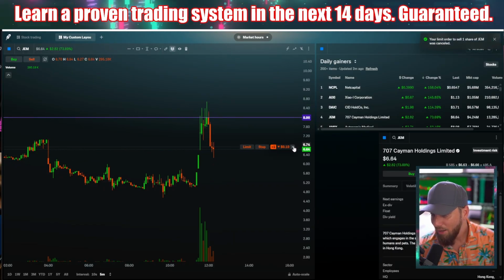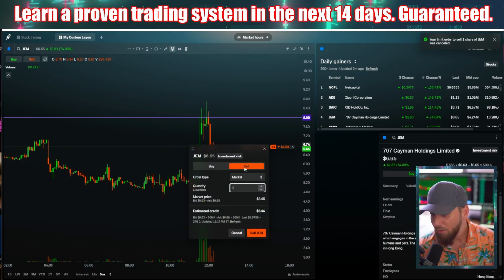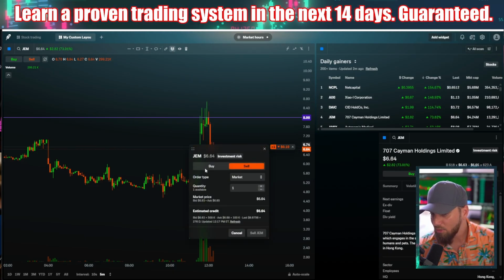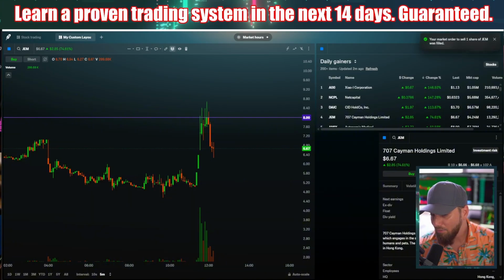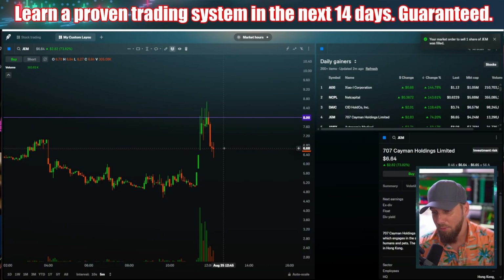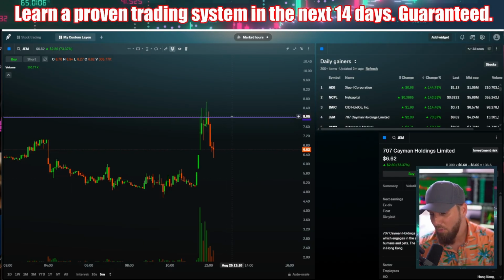And then I have to go in and hit this X button and then sell market 1, sell JEM. Okay, and now I'm out of the trade here. But as you can see, that is a massive problem. So it's like you either got to pick one, stop loss or take profit.